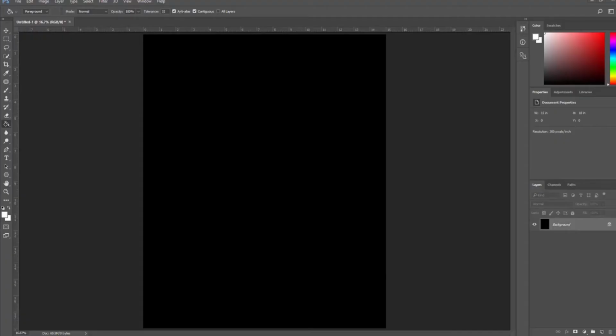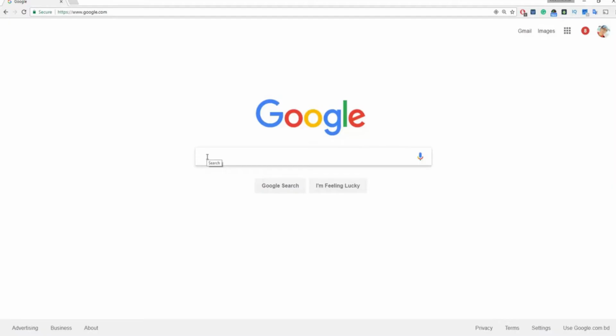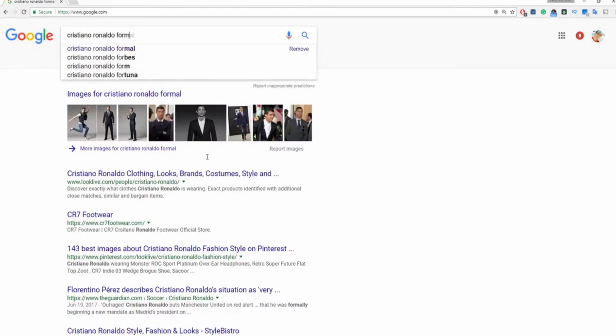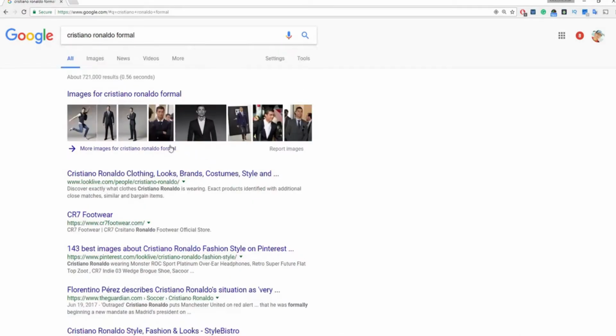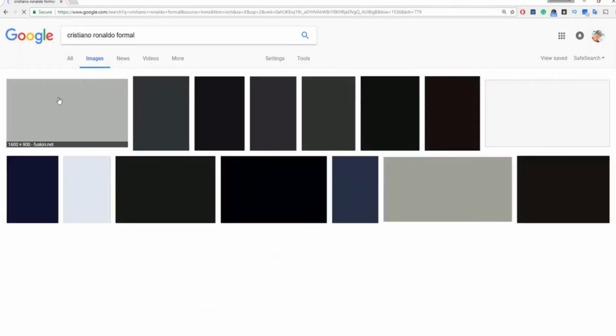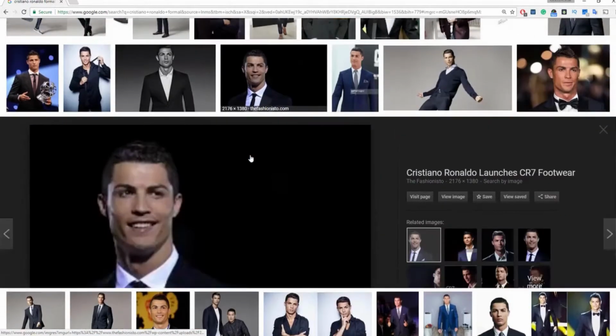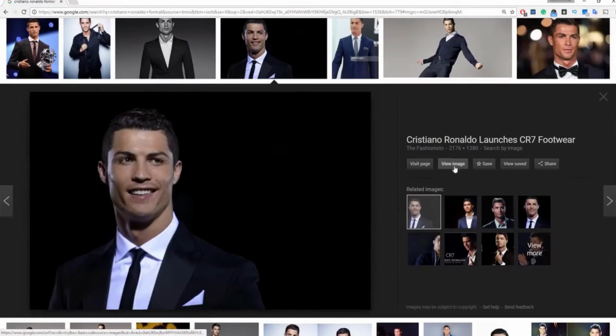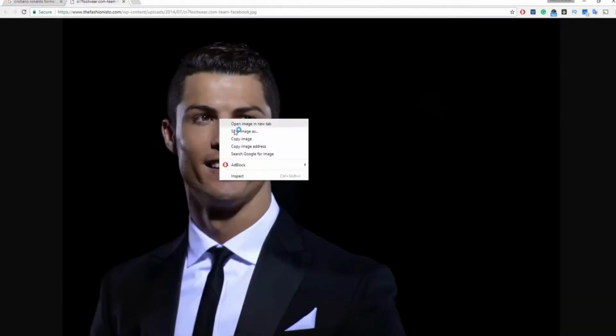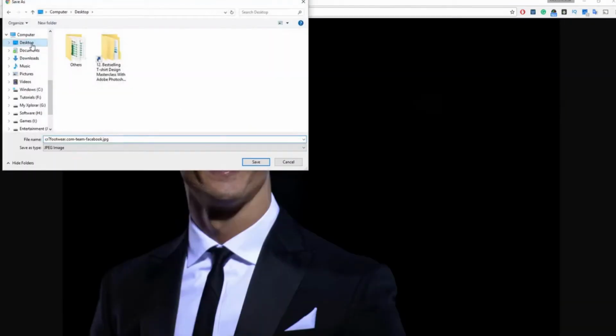In this video, I show you how to import an image into our canvas and add a sketch effect on it. At first, open your browser. This time I search for Cristiano Ronaldo formal. And then I go to images, and this time I download this one. I just simply click on view image and save it on my desktop.